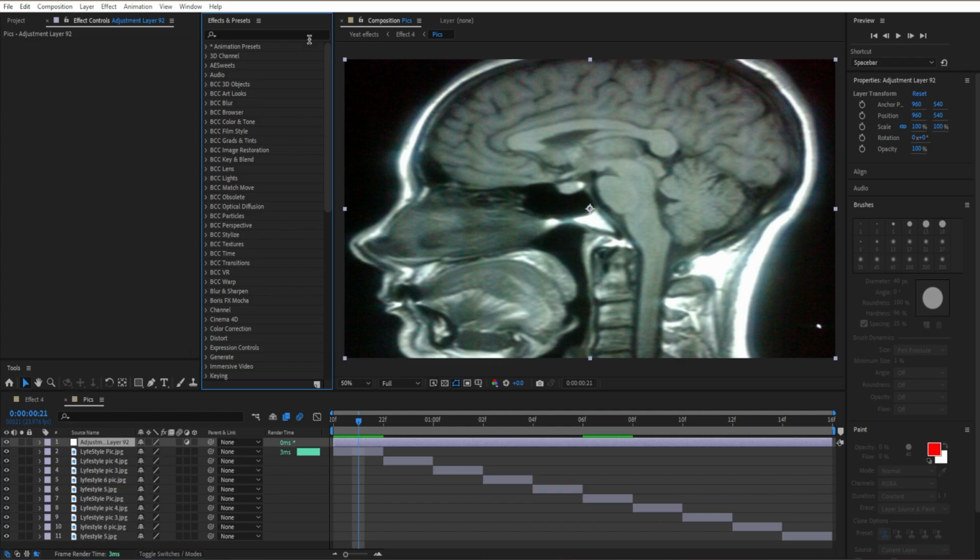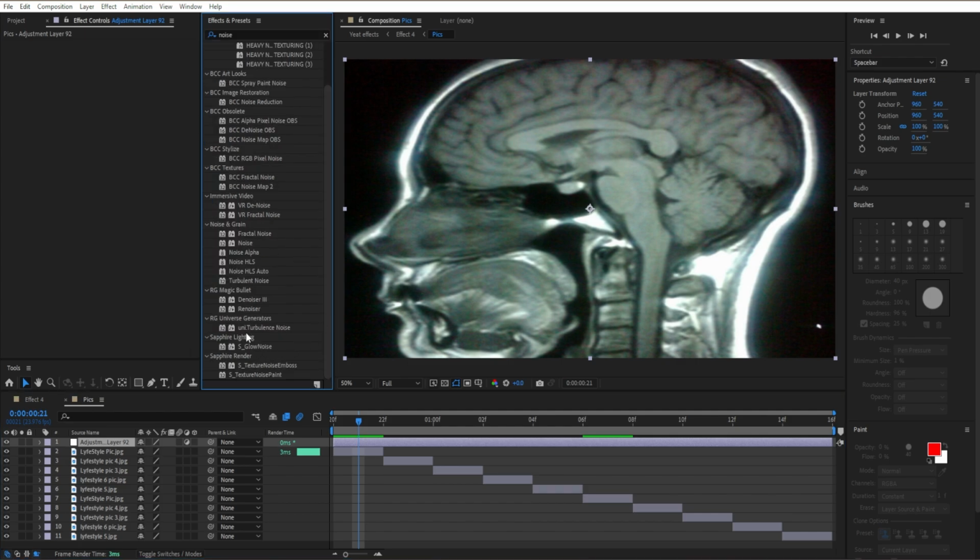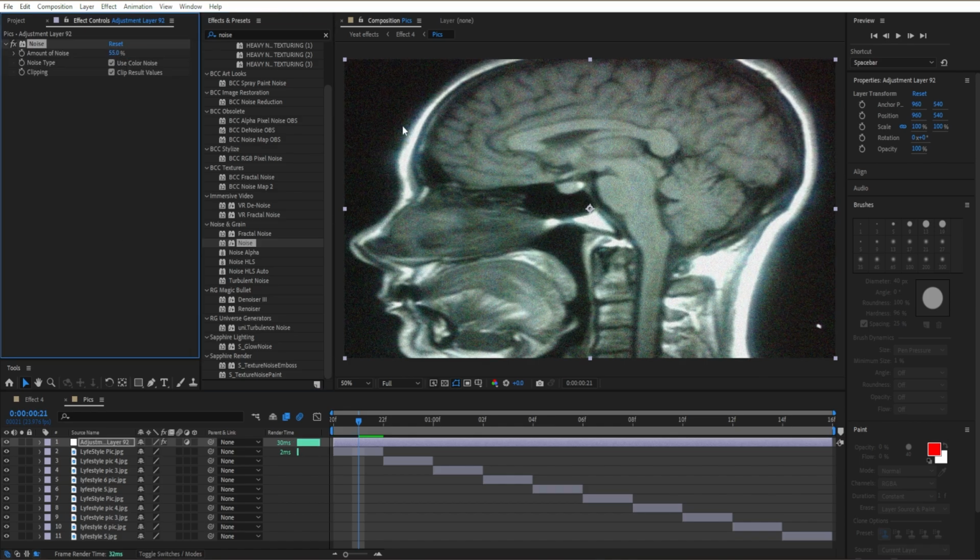For the first effect I'm going to add noise. Go down here, find noise and grain, select noise and drag it in right there. Turn off use color noise and put our amount at 55. It's going to give a nice noise right here. Make sure to turn off use color noise. Then I'm going to close out the menu for noise.